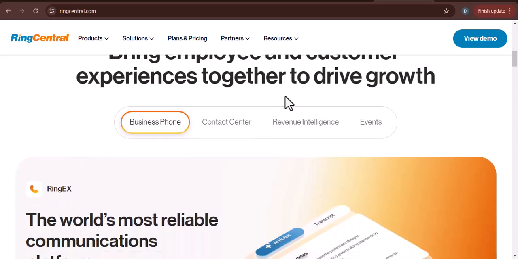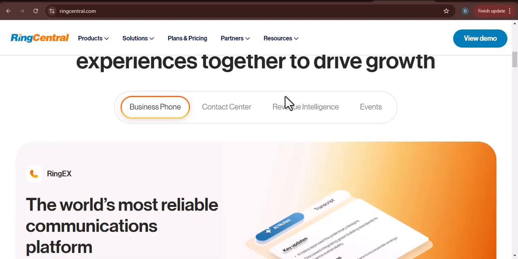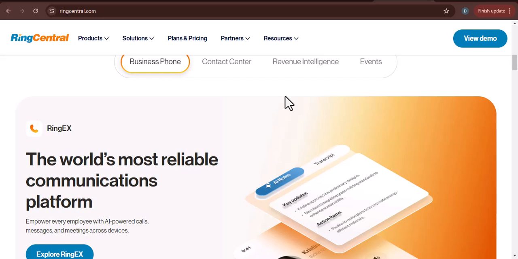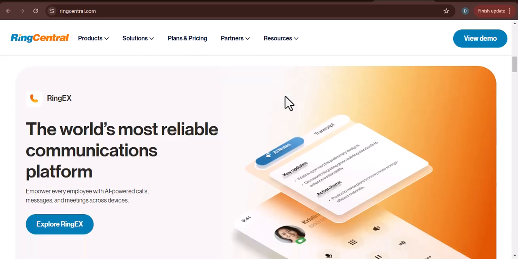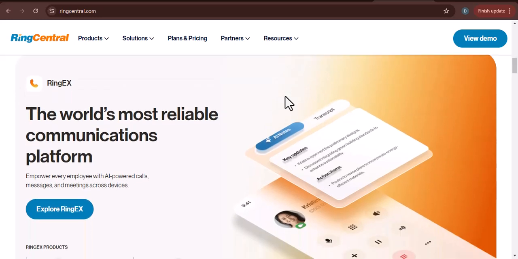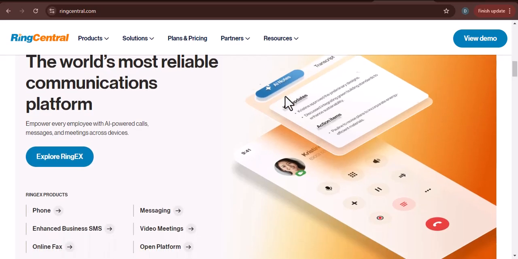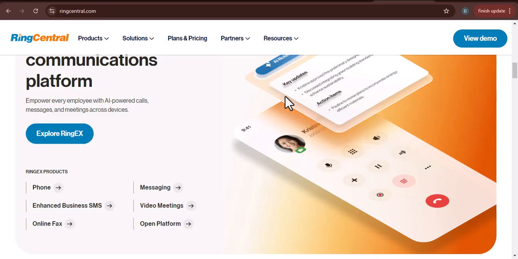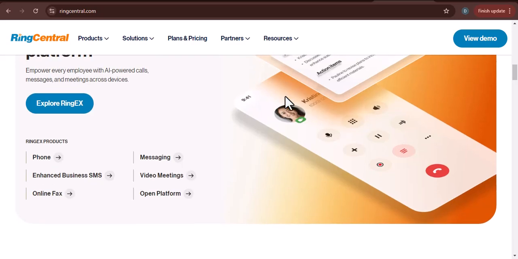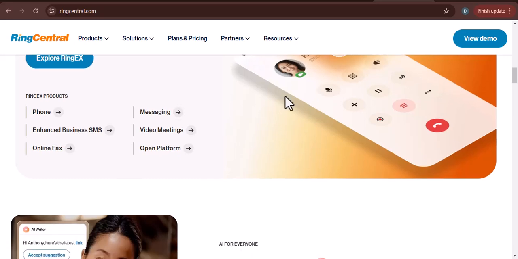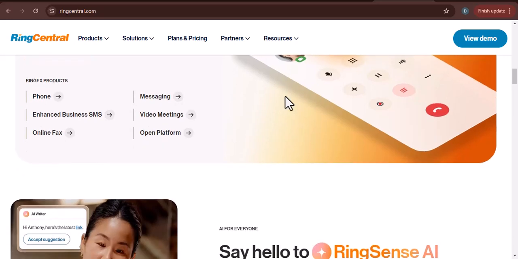RingCentral offers a variety of features that can be accessed directly from your web browser. This means you don't have to worry about downloading and installing any apps on your device. Key features accessible without downloading. Making and receiving calls. One of the most basic yet essential features of RingCentral is the ability to make and receive calls. You can do this directly from your web browser, whether you're using a computer or a mobile device.